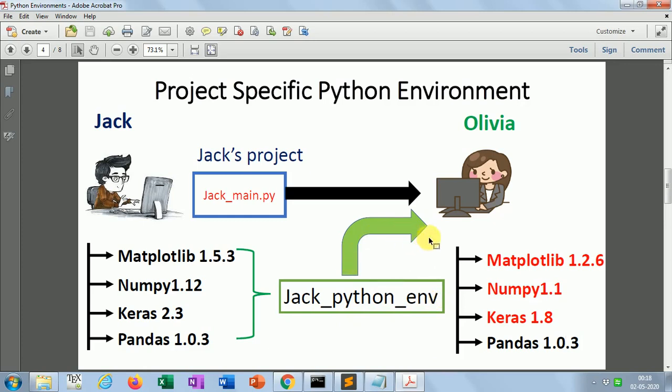Okay, so along with this Jack's main projects folders file, Jack should share this Jack_Python_env environment file with Olivia, so that she can reproduce the result of Jack's project. Okay, so that's why it is very important to share the project specific Python environment, and you should always organize your code this way.